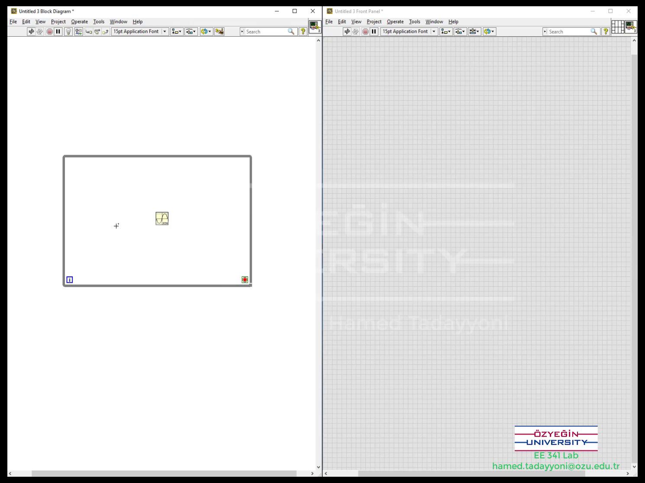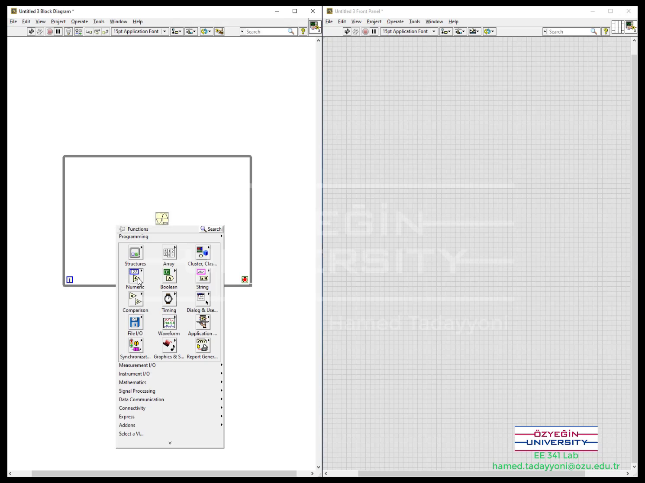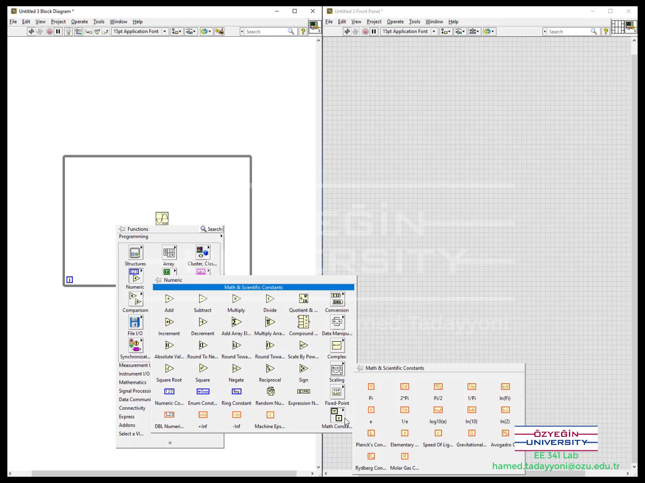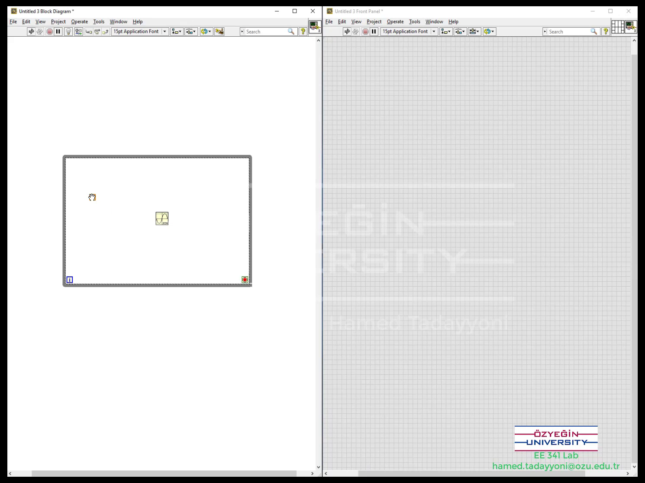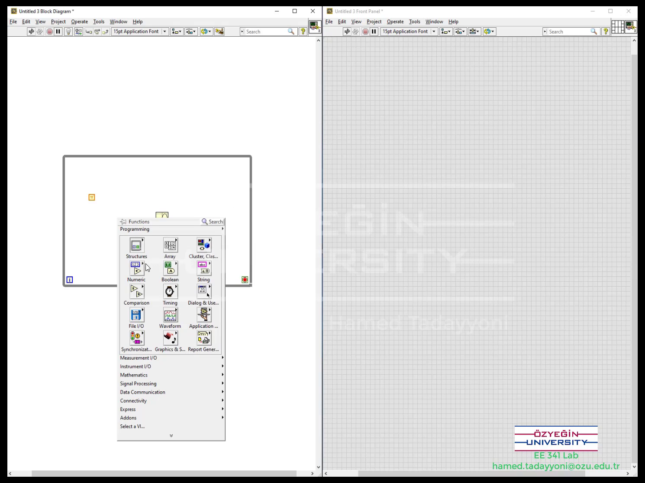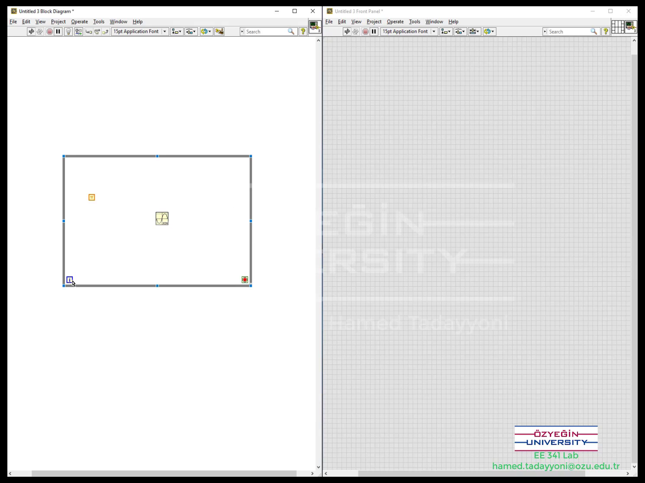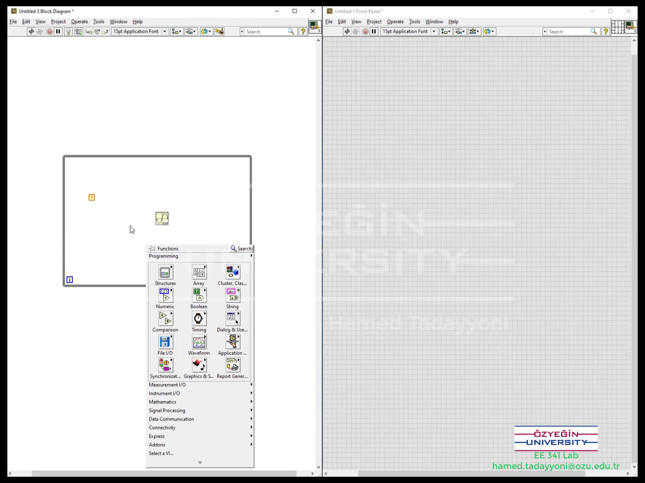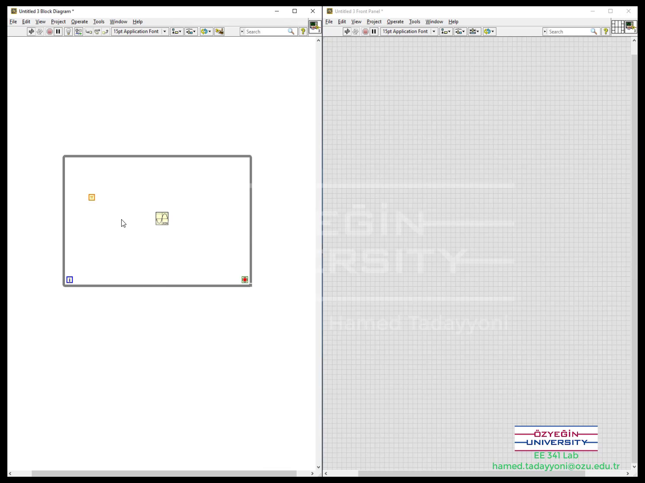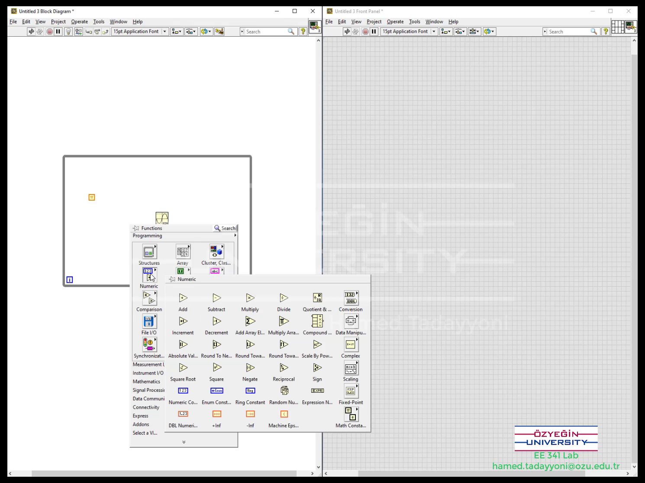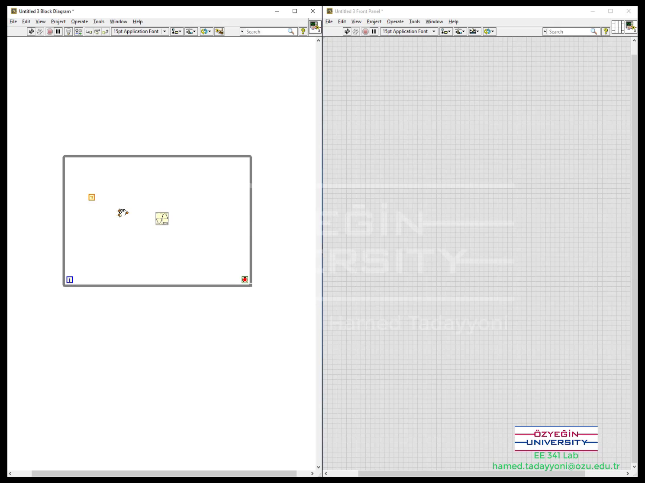So let's go to numeric and go to this math constants and bring this pi, and then we need to multiply that pi with the loop count, or as we call it here, the loop iteration, I mean. So right click here, we go to numeric, we choose multiplication, and we drag it here.